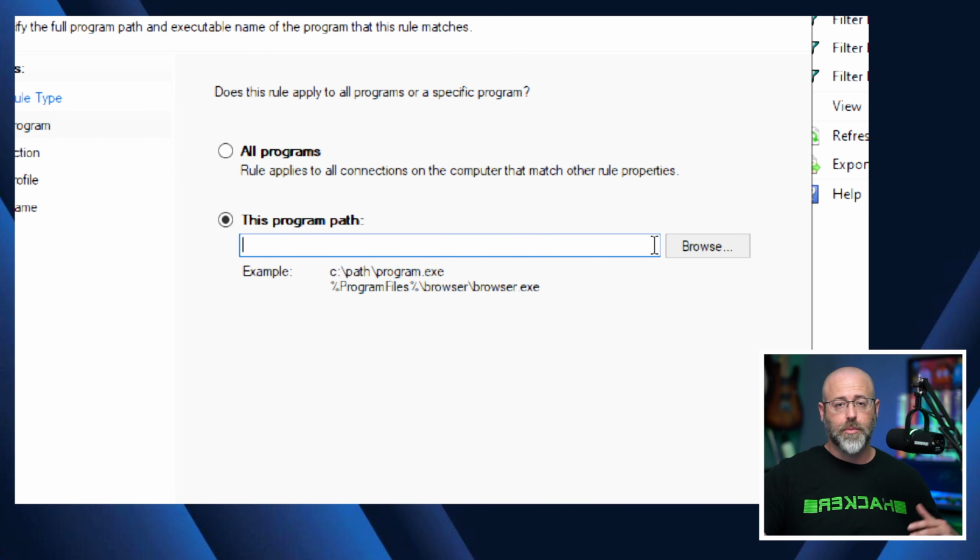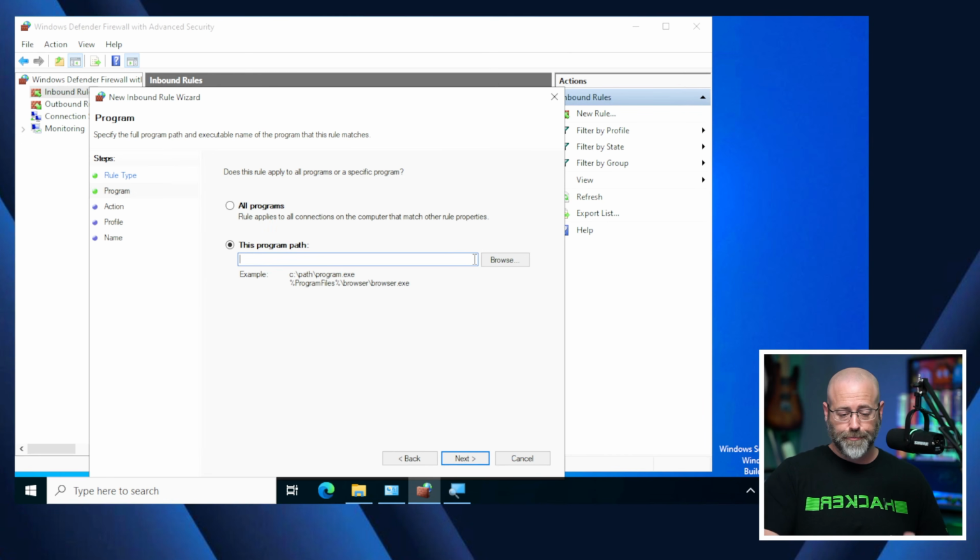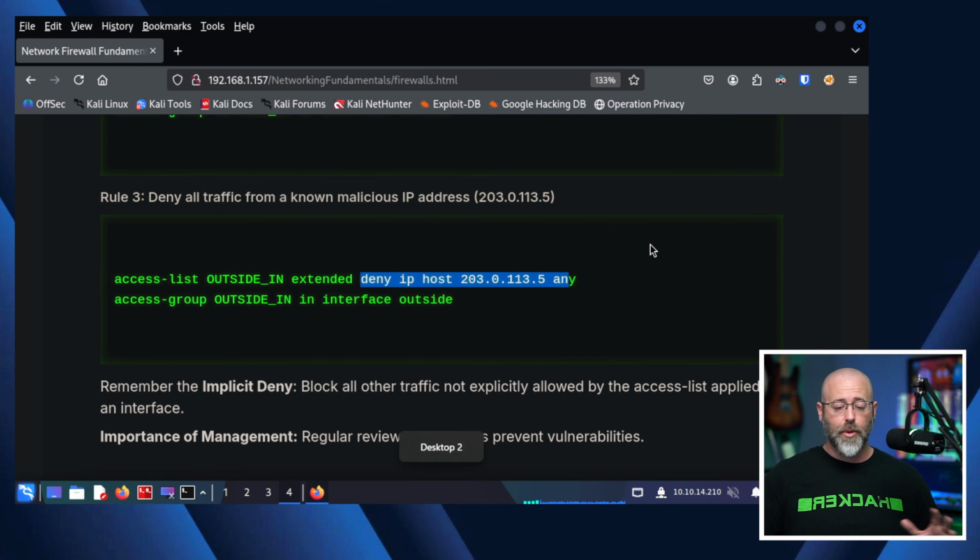And then it would specifically block or deny or allow, or whatever you like to do, based off of that criteria. So there you go. That's how we set up rules. Got a couple other things left to go.